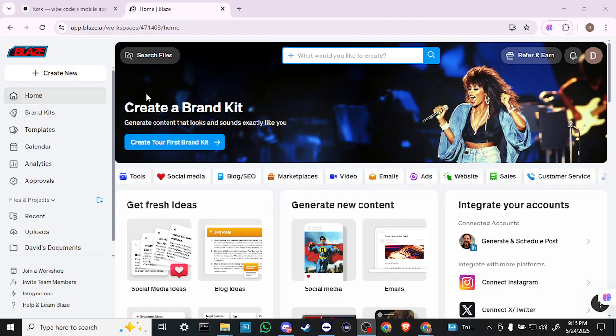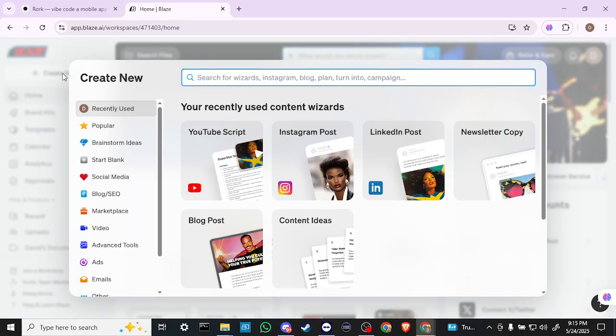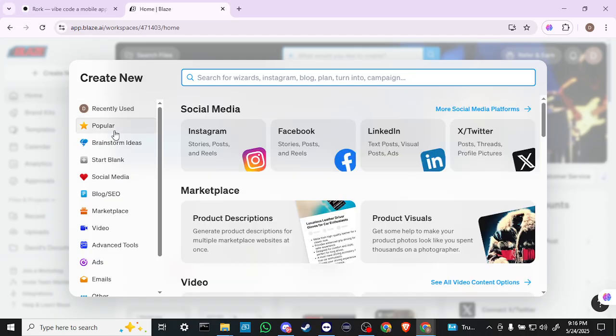So first off, you can see here that we can create new. So let's go ahead and click on that. And that's going to bring us here to our dashboard, essentially, where we can search through and see the different options that we have with Blaze. So let's just go ahead and go down the list here. So these are our recently used options. We're going to go with popular here.